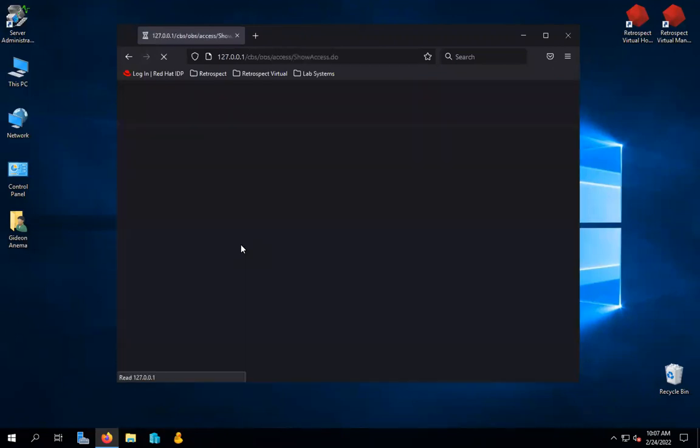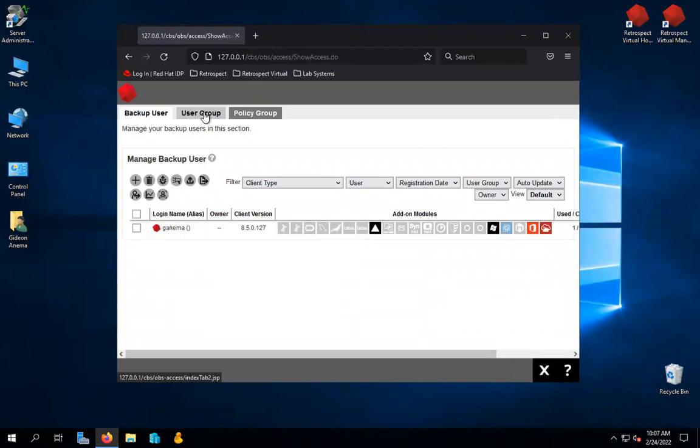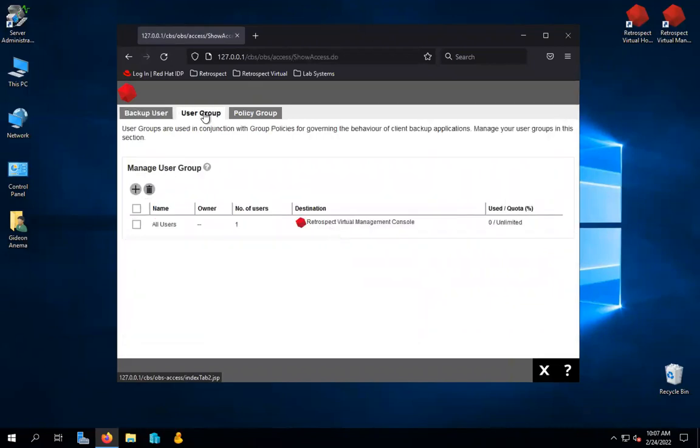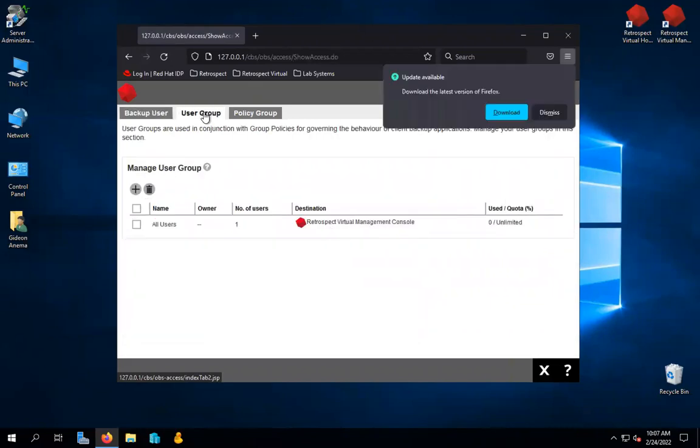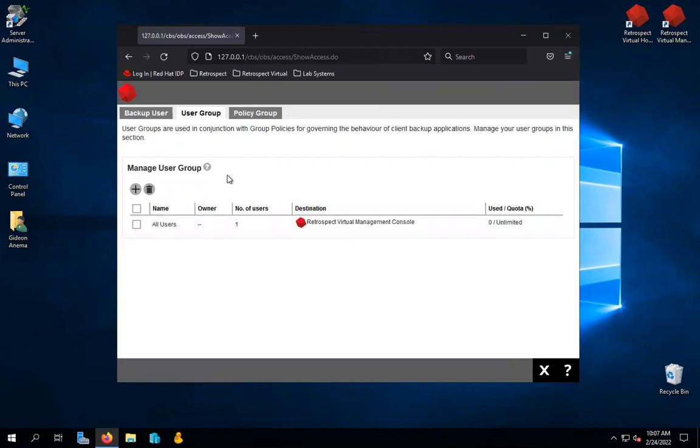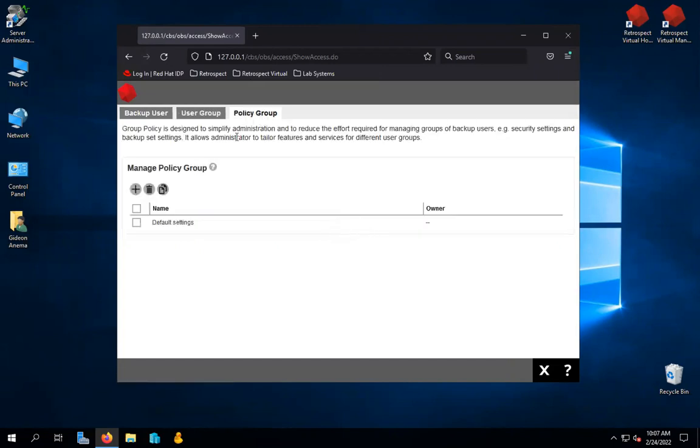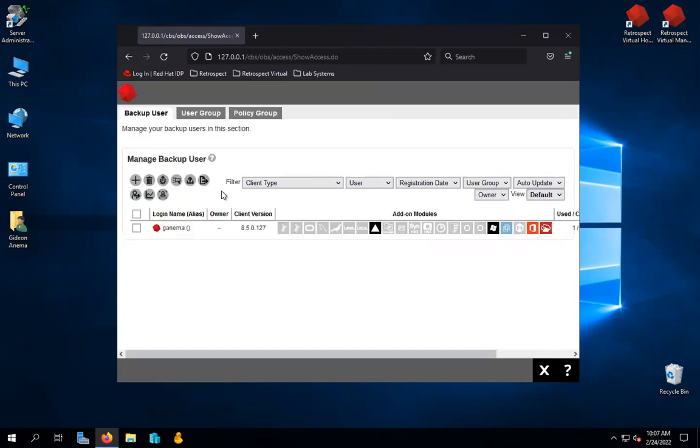So users, groups, and policies. User groups. If you're familiar with Active Directory, this will be familiar to you. This comes with the all users group by default, and it's tied in with the policy group. And I'll cover that in more detail in a moment. But first, let's walk you through the user creation process.